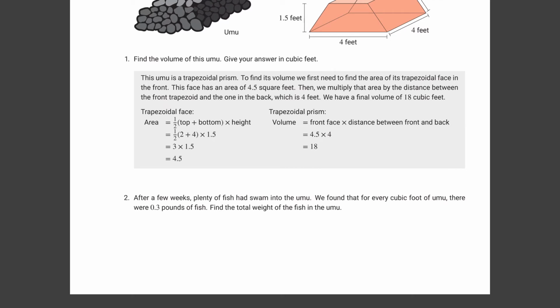In part 2 of the activity, we'll try to approximate how much fish is in this umu. Suppose that 0.3 pounds of fish are in each cubic feet of the umu. What is the total weight of the fish in the umu? Please pause the video and use your answer from part 1 to answer this part.